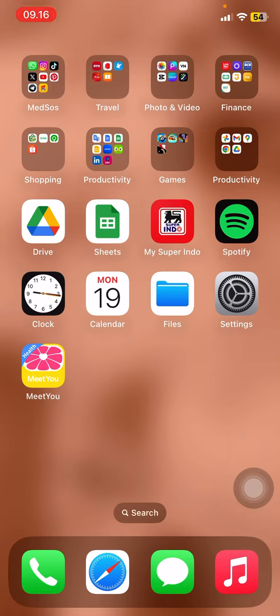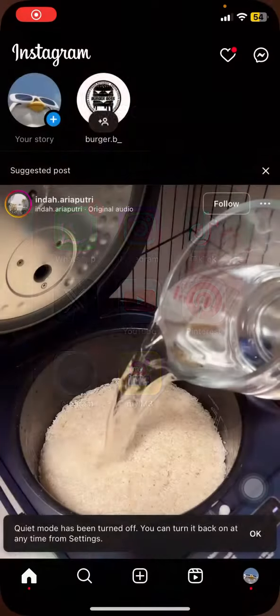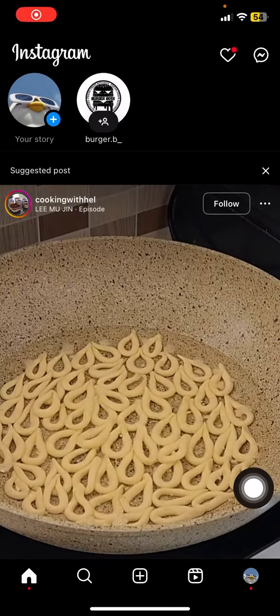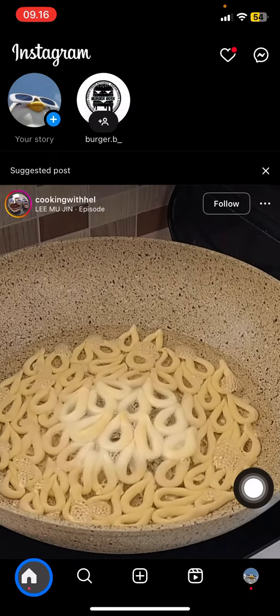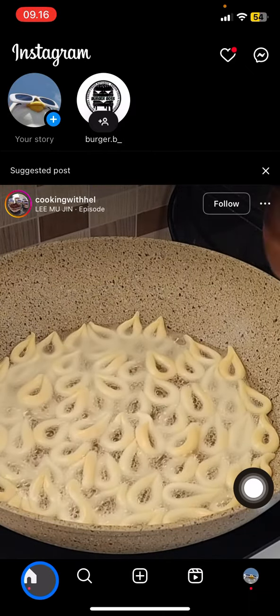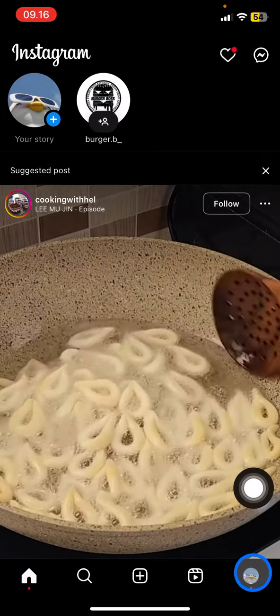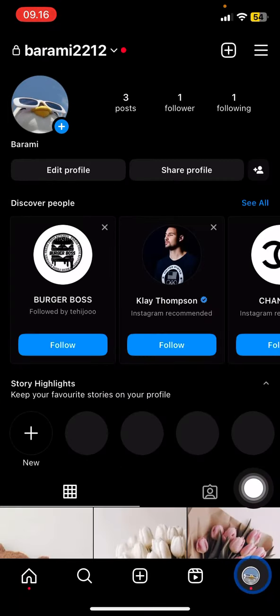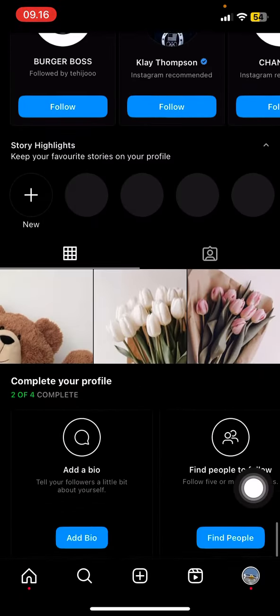to archive content on your Instagram account by iOS or iPhone. So the first thing you have to do is just open your Instagram application, and after that you will be brought into the home section right here, right? So then we need to go into our profile by clicking this part. And now you can see my picture on my profile.